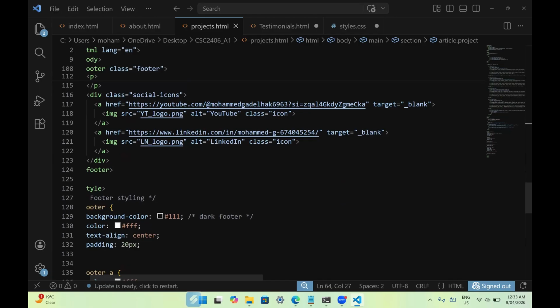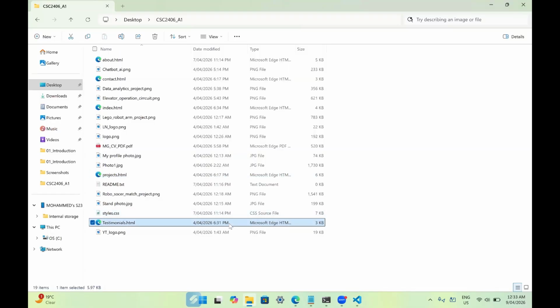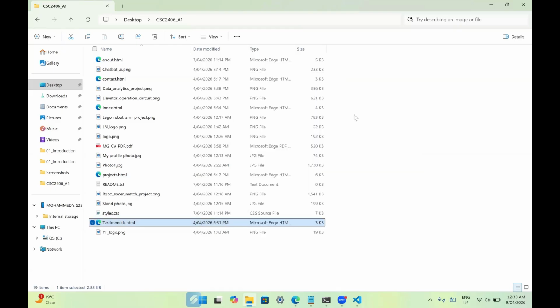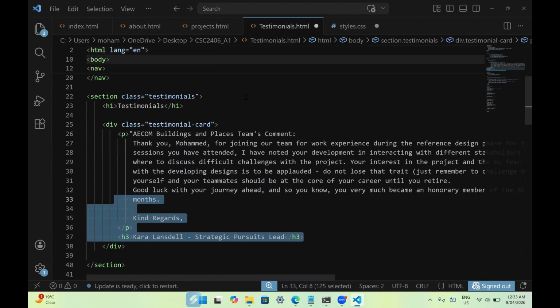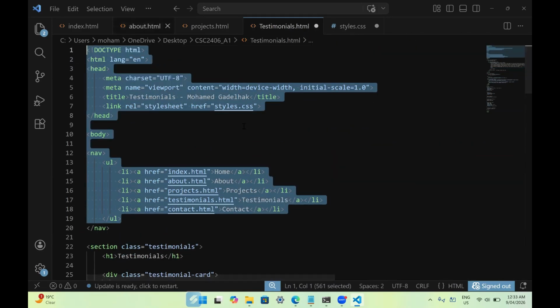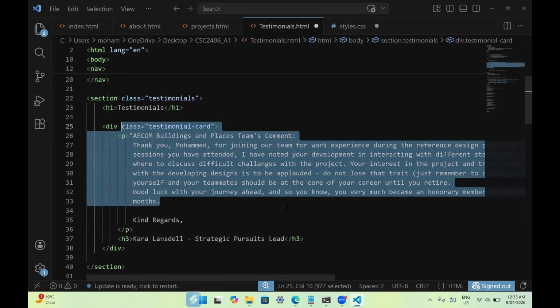Now to go into the page before last, which is testimonials, we go to edit with Visual Studio Code. I can show you here the testimonials page. It's the same structure, and the only content difference is one of the comments that one of the teams I was working with in an engineering consulting environment dropped.